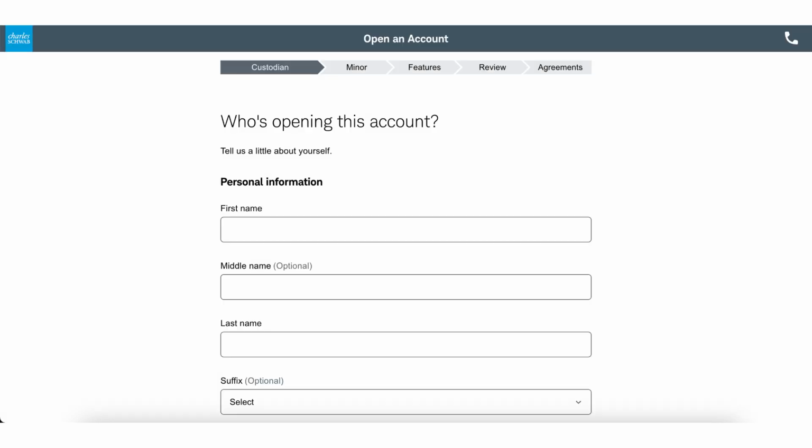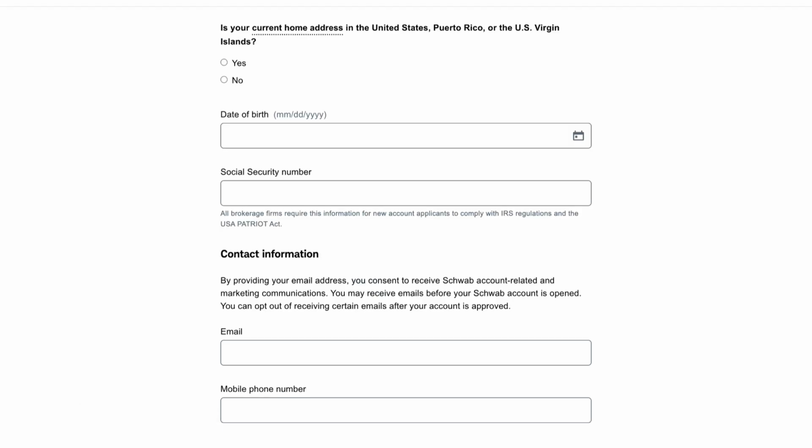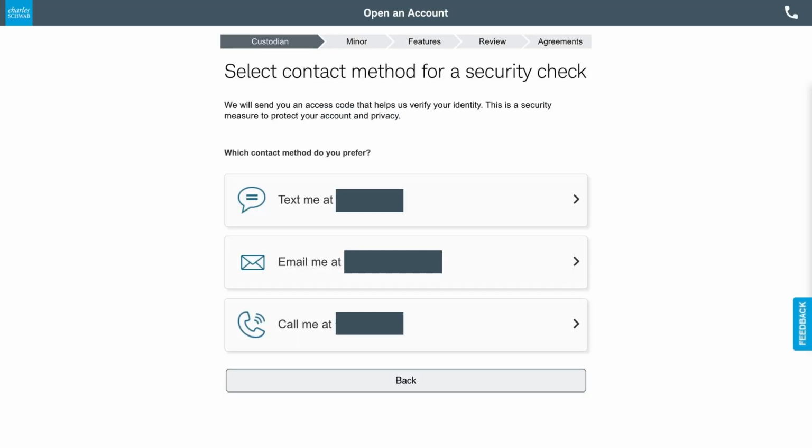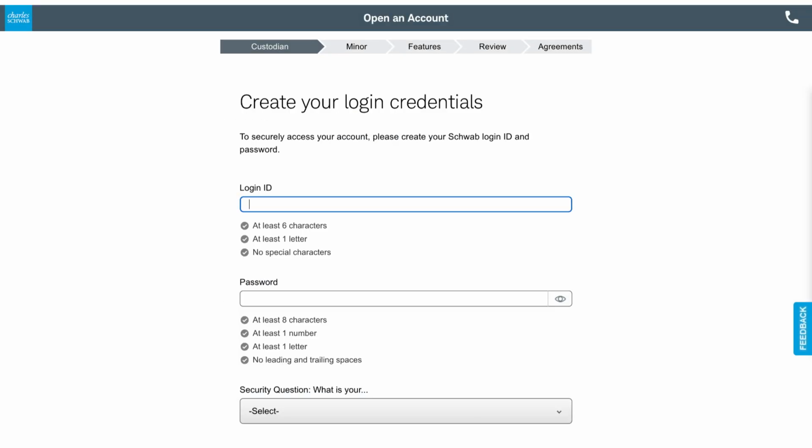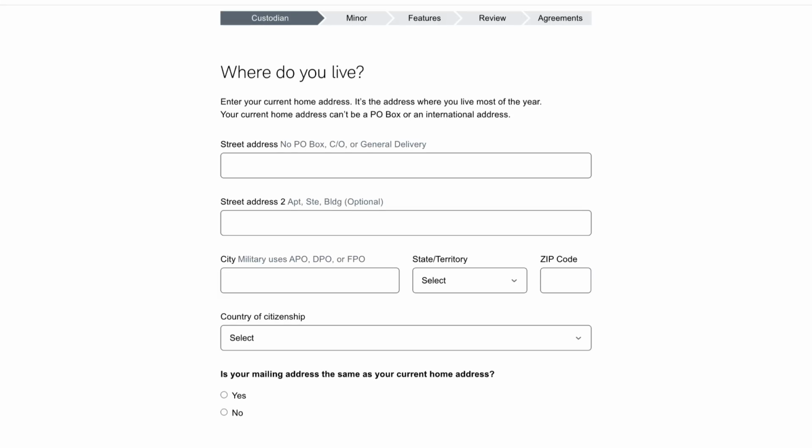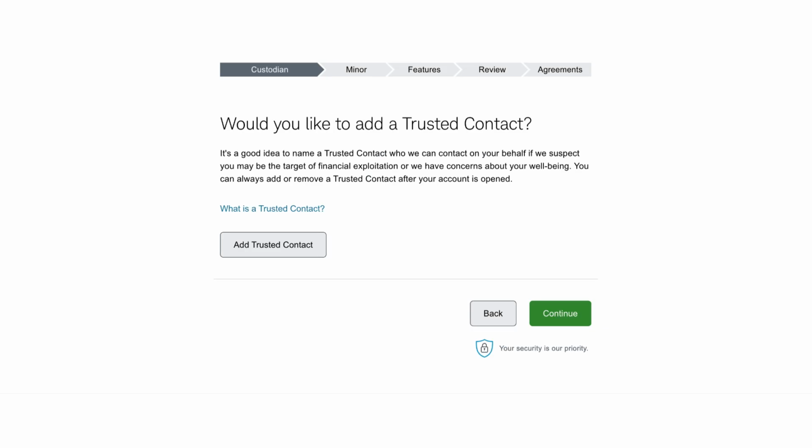So the first thing you have to enter is your name, your date of birth, whether or not you reside in the US, as well as a phone number or an email so that Charles Schwab can send a code for verification purposes. Next, you'll be asked to create a username and password, as well as select a security question for security purposes. After that, you have to enter your home address, as well as your country of citizenship. Now the next step will ask you to add a trusted contact, but this is totally optional.